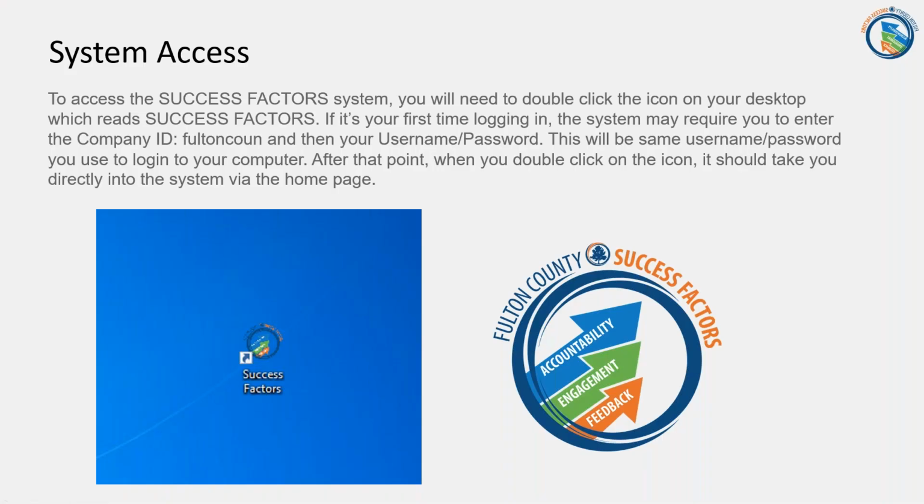All right, thank you, Jeff. Now let's discuss how to access the SuccessFactors system. You will first need to double click the icon that will be on your desktop. It will look just like this. If it's your first time logging in, the system may require that you input the company ID, which is FultonCoun, and then you'll input your username and password. This is the same username and password that you use to log on to your computer. After that, when you double click on the icon, it should take you directly into the system via the home page.